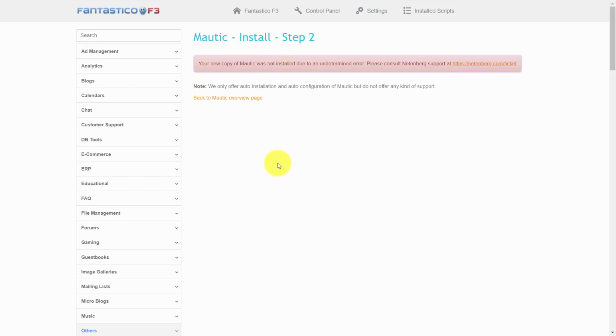Now, after about a 2-minute process, it's discovered that Fantastico will not install Mautic for us at this time. And so you'll note that the installation process for Mautic may not always be straightforward, even though it should be. So what we're going to do is we're going to look at a more straightforward process using a paid application called Cindy.